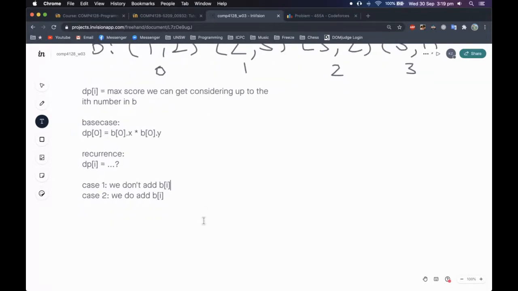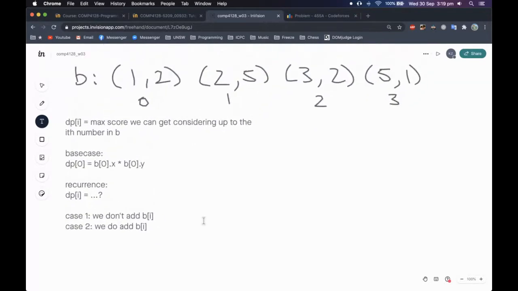Okay, so let's actually start with our simplest case here. If we don't add bi, what does dp of I equal to? What should we set dp of I to if we're choosing not to add bi? dp of I minus 1, exactly. Why is that? Well, since we're not taking this value, we might as well take the value of everything before, because we've already calculated the best score of using everything up to I minus 1. And since we're not using bi, these two are equivalent.